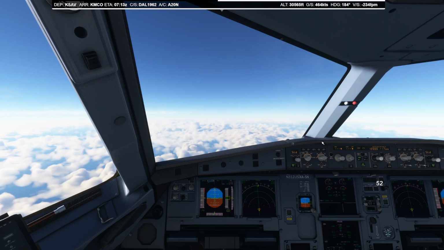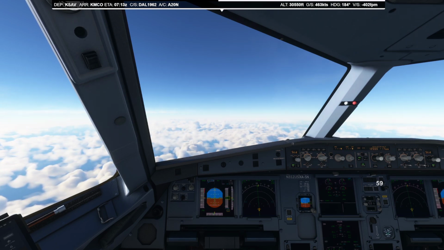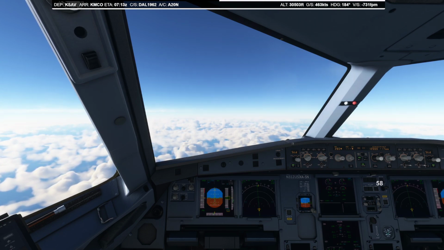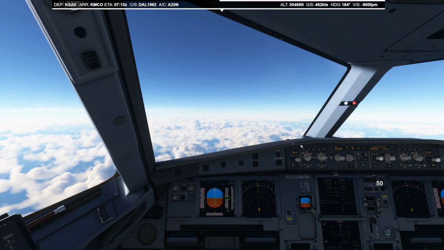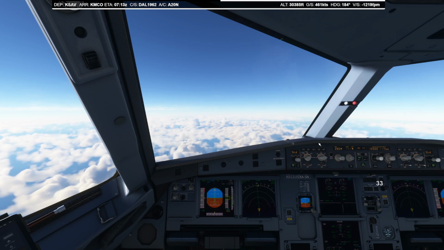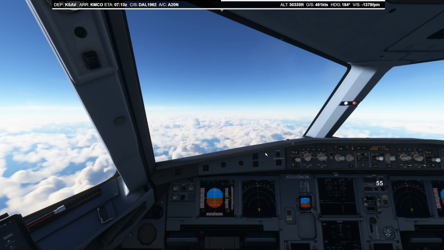There you go, our descent starts right now, and right now we are not going to touch the speed at all. Let's just descend down to that amount, and then we can decide whether to go open descent or managed descent.